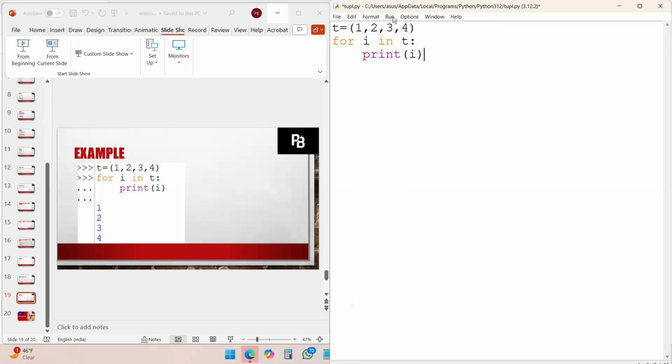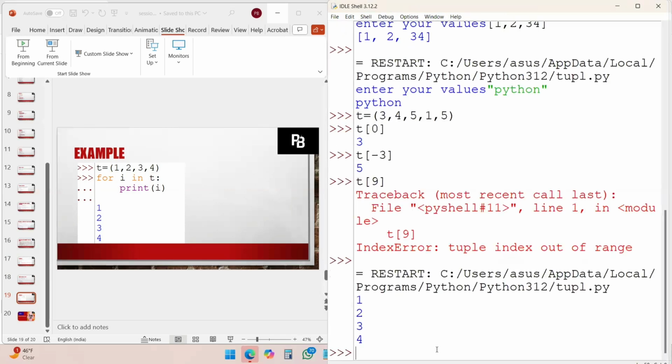So now let's run this program, students. So it is 1, 2, 3, 4. It normally printed all the elements like this, students.